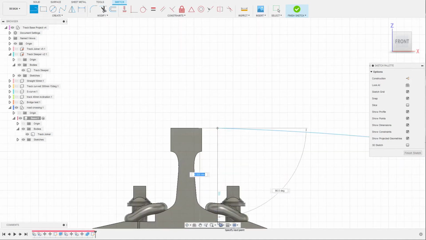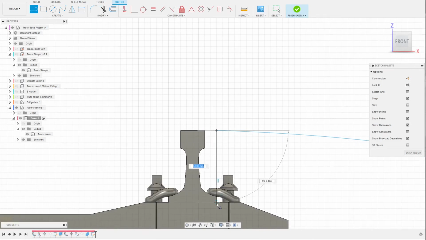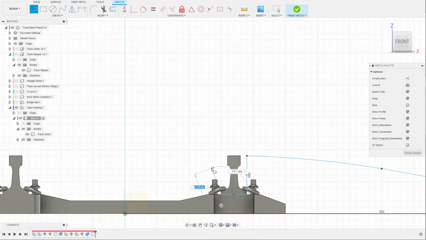You could have it go all the way down, actually. Yeah, let's have it go all the way here. It's your choice. You can just try and see how it looks. Let's have it go all the way down here. And it's gonna look like we dug a hole in the road and we placed a track there. So let's have it go there.